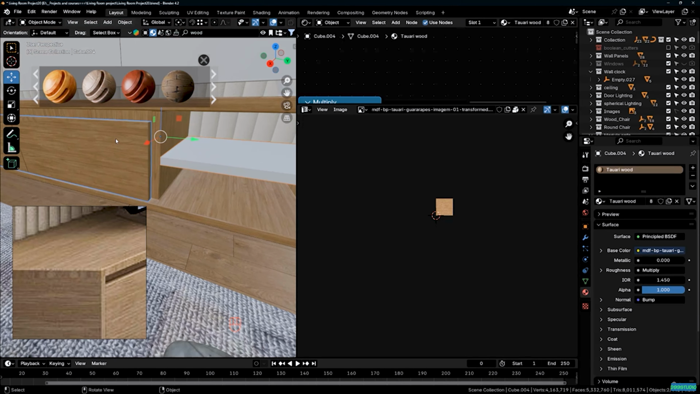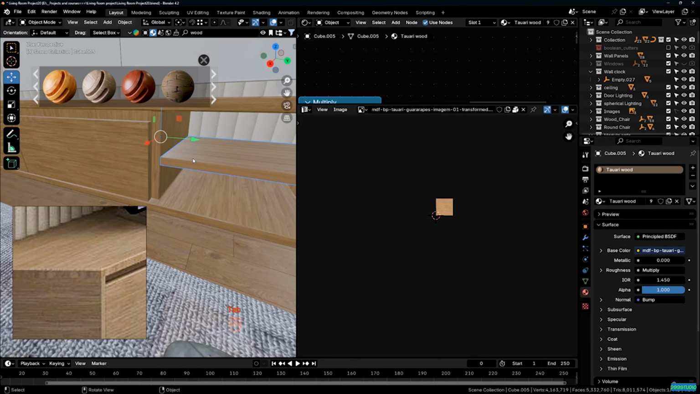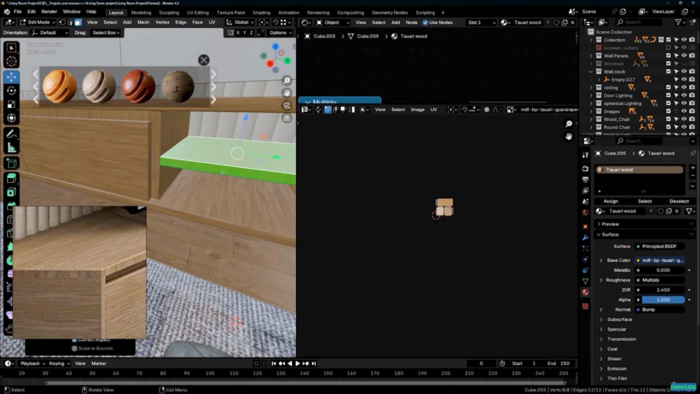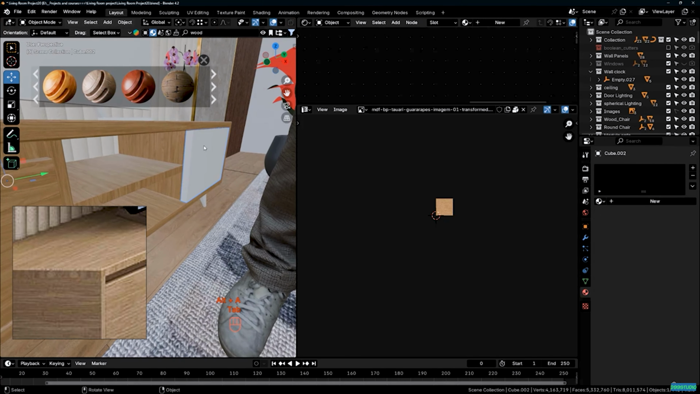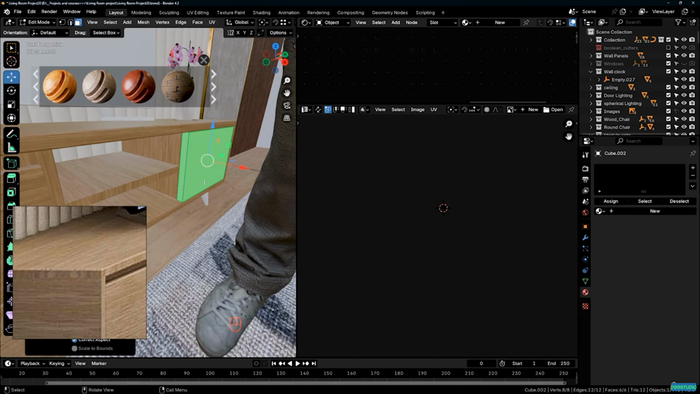Maybe this one, hold shift to grab this, Control L, and choose link materials, tab, hit A, sorry, just select this one, tab out, grab this alone, tab, hit A, UV Smart Unwrap, tab, hit A, UV Smart Unwrap it.